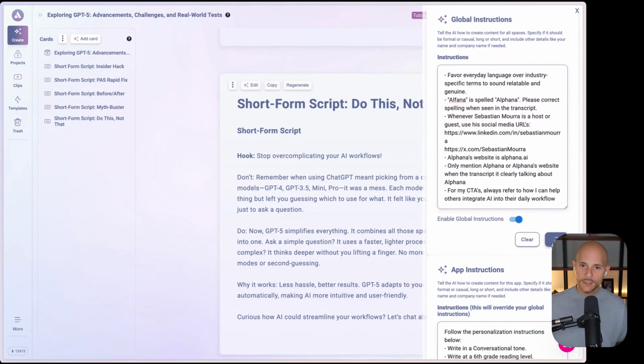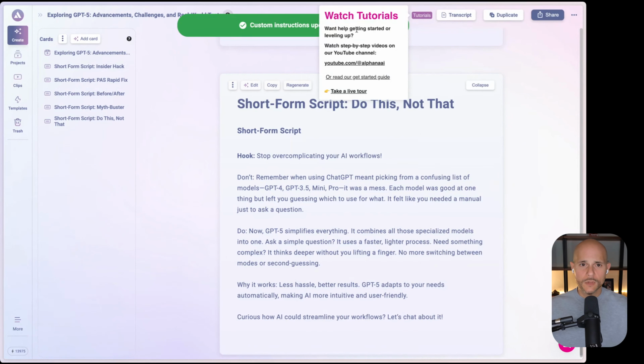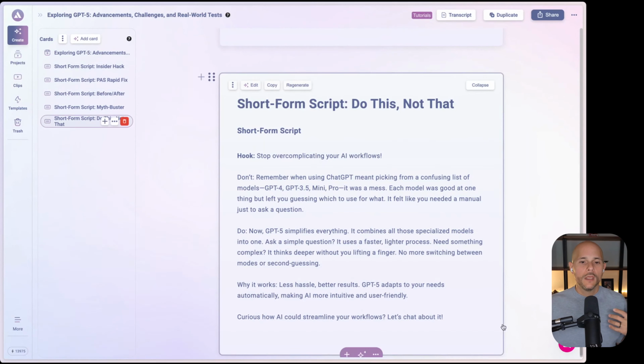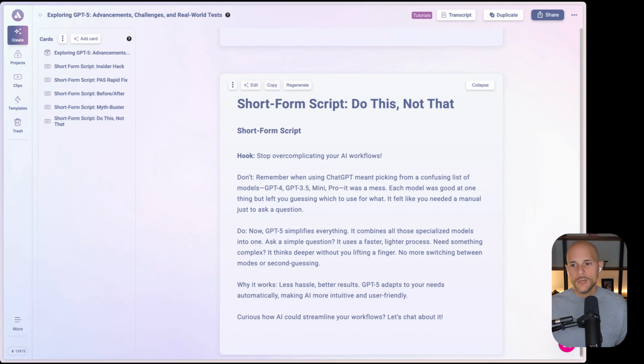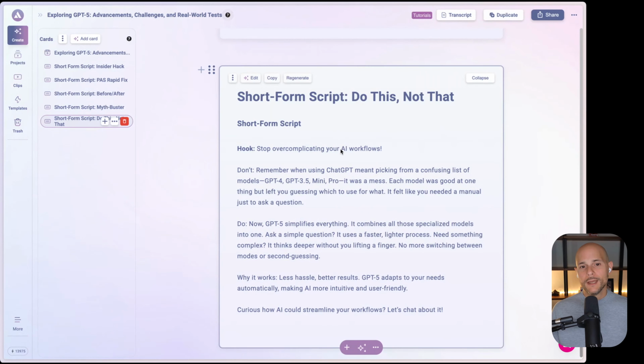And when I do this, the next time that I upload a project and I create a piece of content, and in there requires a CTA, again, it could be a blog post, it could be a script, it could be anything, a title, it's going to make sure it integrates it into my script, right? And so just like in here, if I come in here, it's like, stop overcomplicating your AI workflow. Look at that. It even tailored it to AI workflows, because that's something that I had in my preference that I just wrote in there. And look at the bottom. Curious how AI could streamline your workflows? Let's chat about it. So this could all be tailored towards what you do, right?